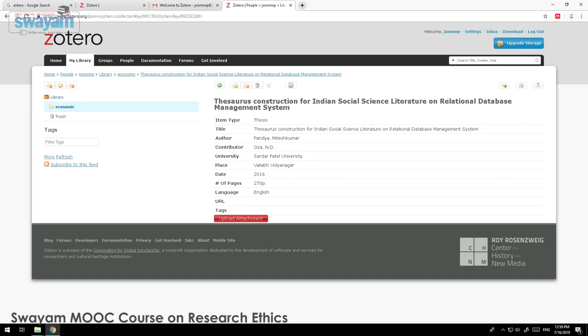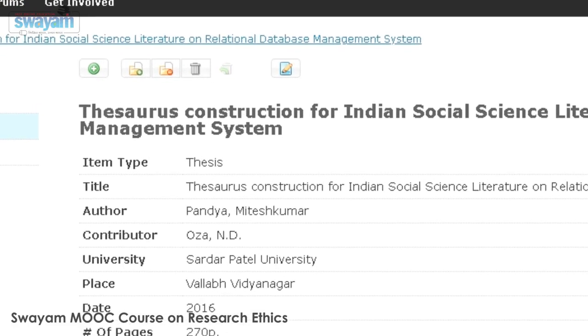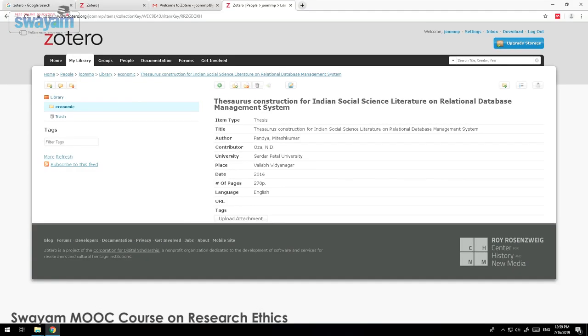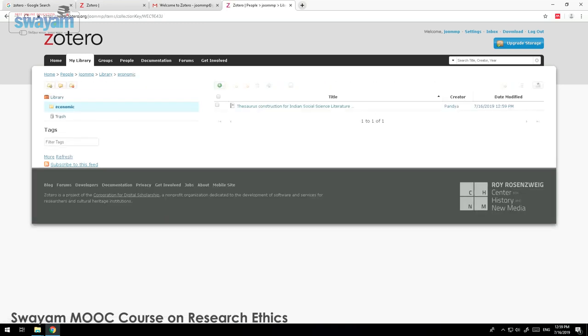If you have an attachment, a soft copy of this thesis, you can always attach the file. Now we have created one resource. If you would like to delete this resource, just click on this, move this item to trash, and that will be removed. Now you can see here under the collection economic, one item we have created. Now this is about creating a collection and creating an item under that particular collection.